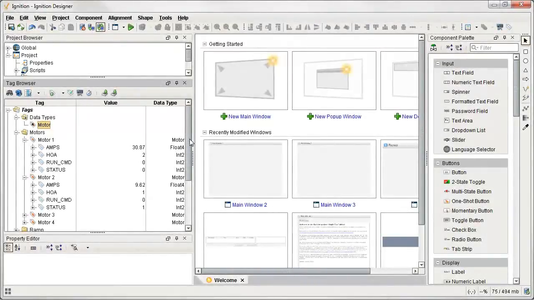Since UDTs are comprised of other tags, we can configure alarms on any of the tags inside of the UDT. The great thing about UDTs is that you define it in one place, in the definition, and every instance of the UDT will automatically inherit that configuration. So if I configure an alarm on the definition, every instance will automatically have that alarm. If I configure a new instance, it should automatically get that same configuration.